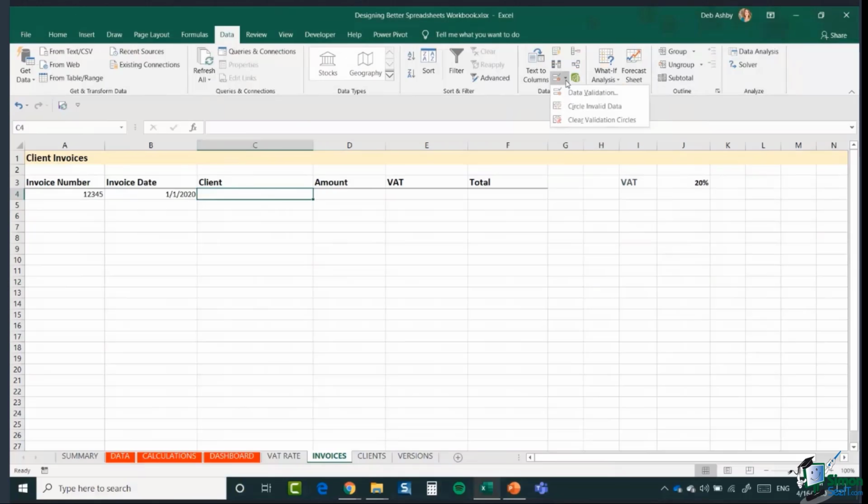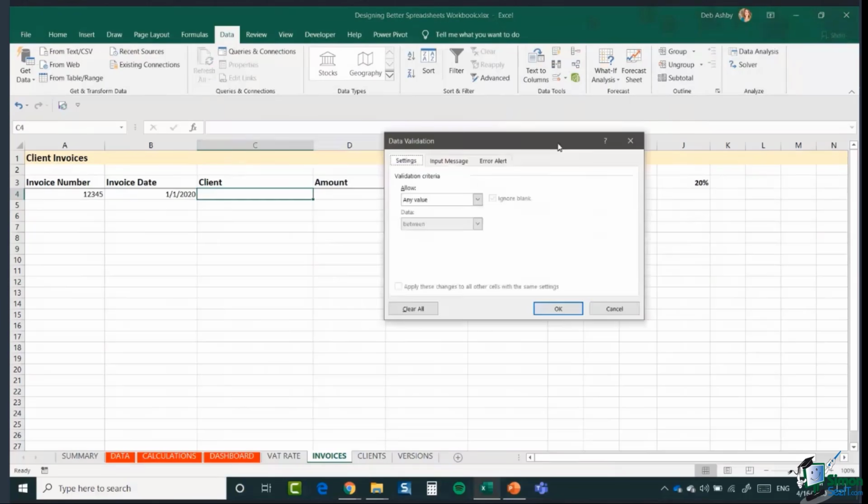I'm going to click the drop-down, select data validation. And what we're doing is creating a drop-down list. So I'm going to select list for my validation criteria. It's now saying, okay, what's the source? What do you want me to include in this list? So I want to pull through that range of cells that I named.